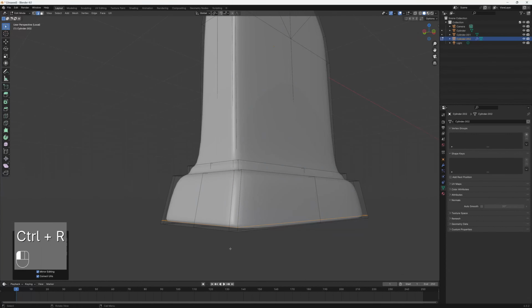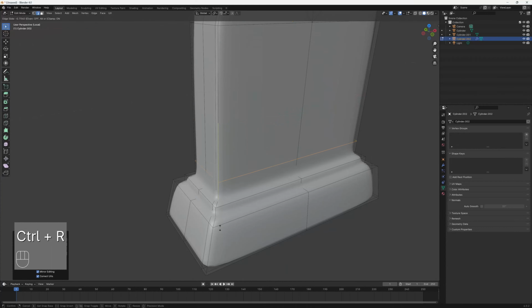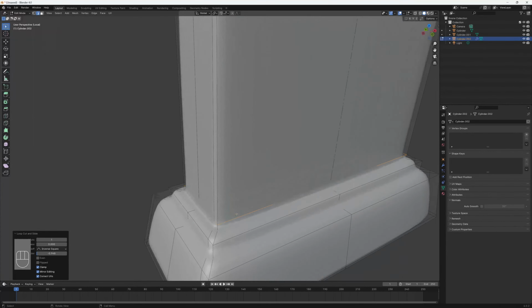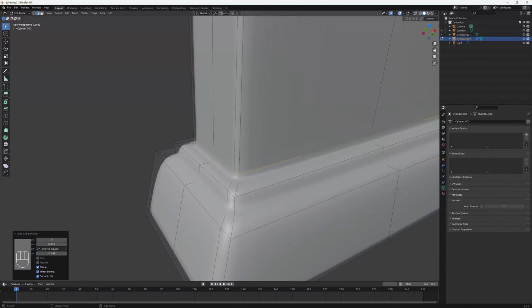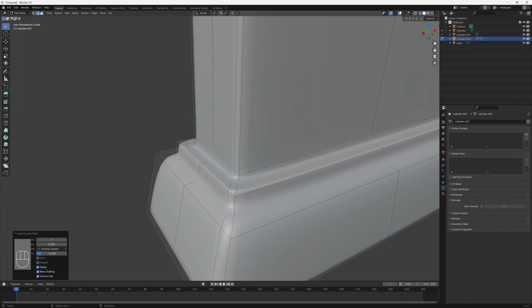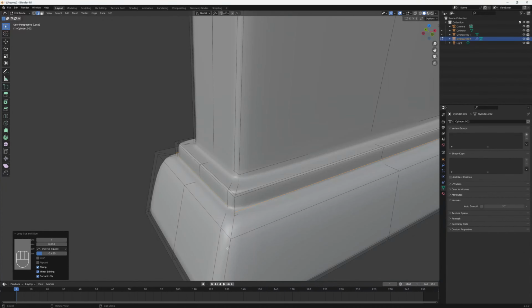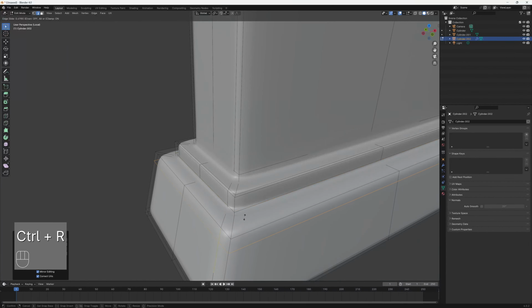Close to the bottom. Here, Control R. Close to the base. Okay. And we'll do one here also. Close to the corner. Here, close to the bottom. And this one close to the edge of the base. Here, close to the edge of the bottom.